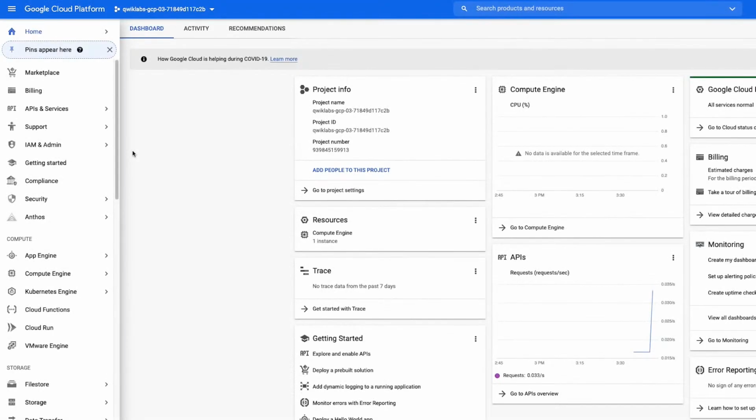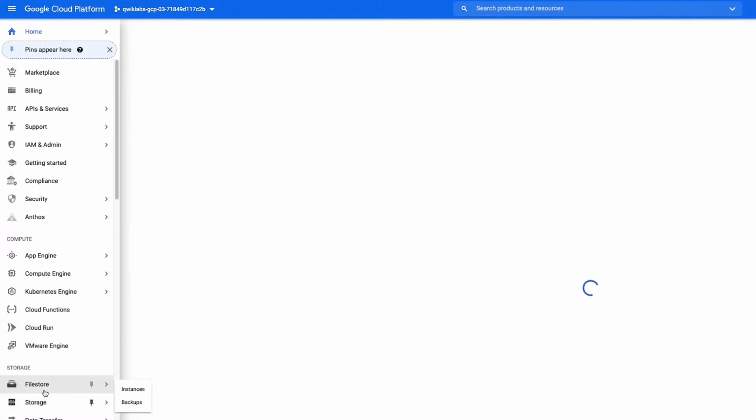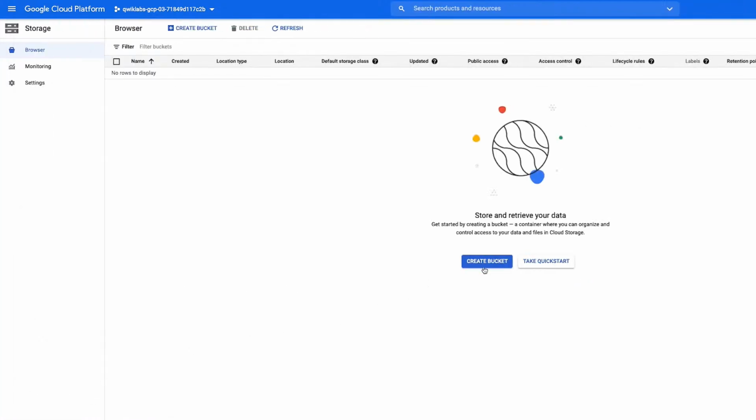So the next thing I want to look at is cloud storage. Cloud storage is the way that Google Cloud stores information. We store information as objects, and we keep our objects inside a bucket. So what I want to do now is go down to the storage section in my quick access menu, and I'm going to create a bucket.